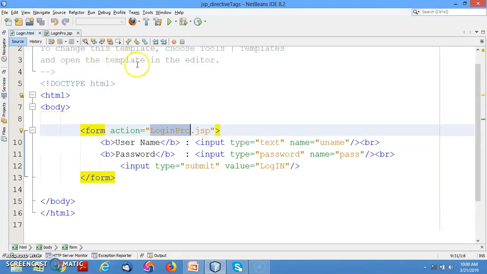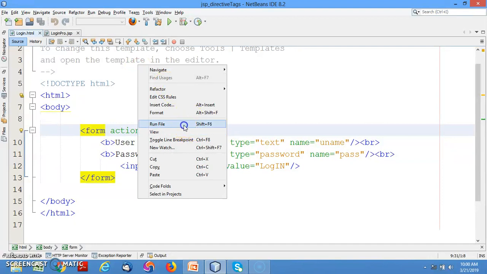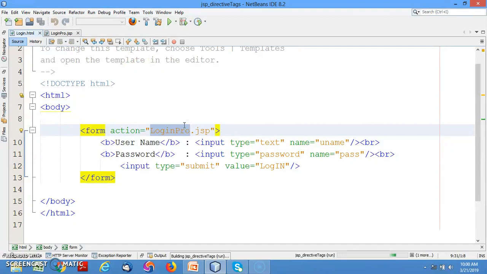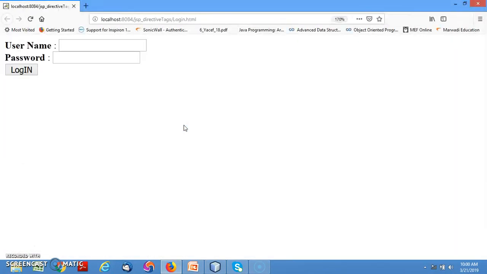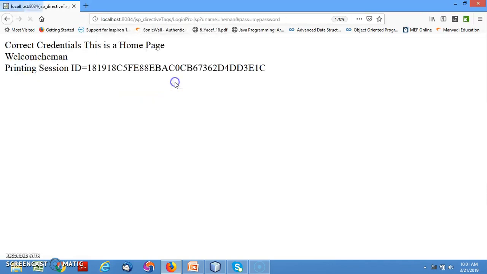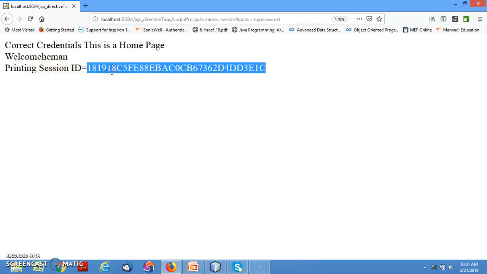Okay, let me execute this file. Run file. Okay, this is the login.html. Let me give Hemant as the username, and the password is my password. Login. So it says correct credentials. This is the home page, welcome Hemant, and printing the session ID. This is the unique session ID over here.